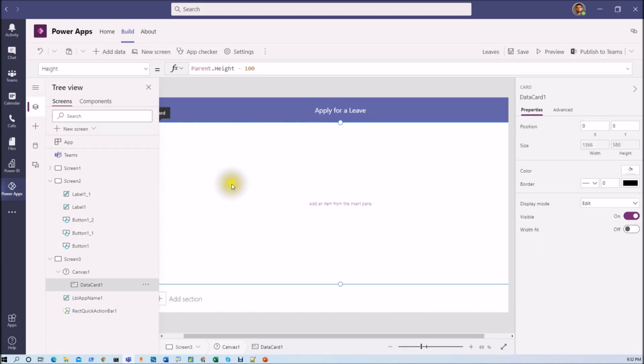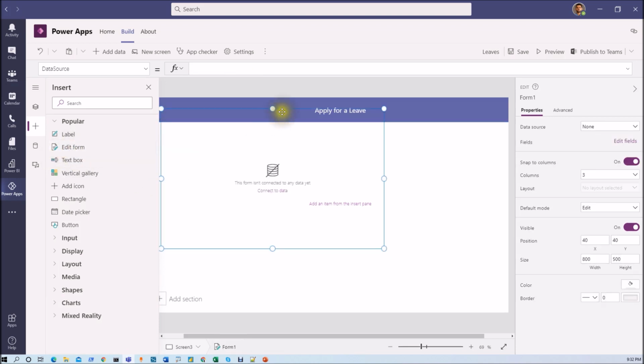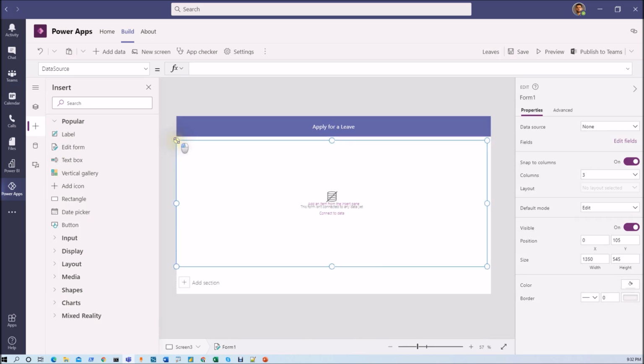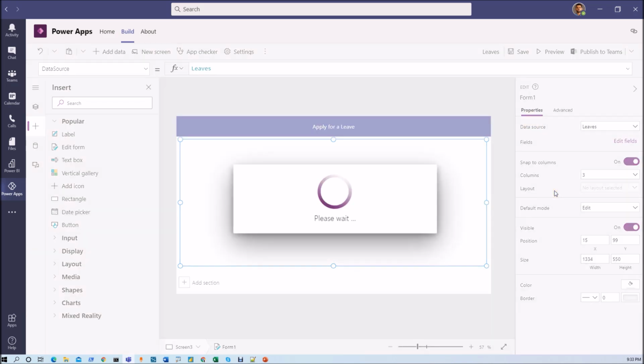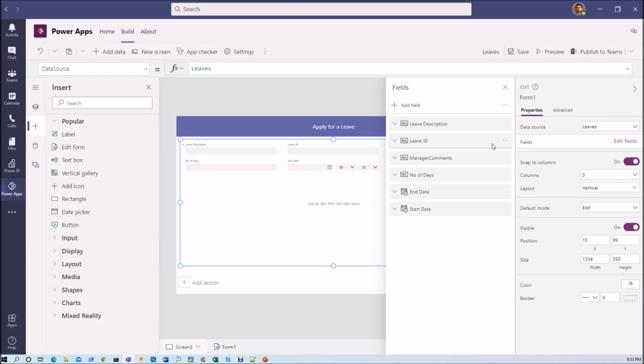Here we need to add one new form, right? So for that, just click on add an item for this one, and from here click on edit form. So that will add this type of form for us. Increase its width, and now let's provide its data source. So its data source should be the leaves table that we created in our earlier session. Now we just need to edit the fields and manage every field.